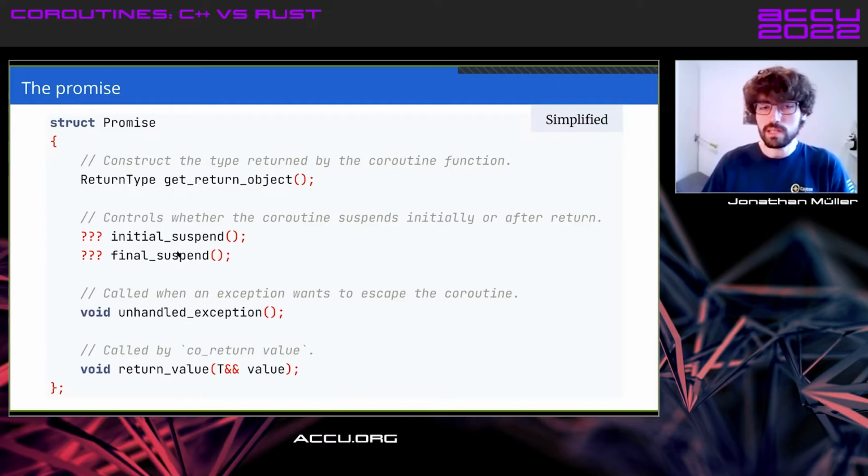Then we're having initial_suspend and final_suspend. They control the state machine and control whether the coroutine is initially suspended. So when you call it, does it start executing or is it suspended? And what happens when you reach the co_return statement? Is the coroutine then suspended or does it clean up itself and exit the coroutine?